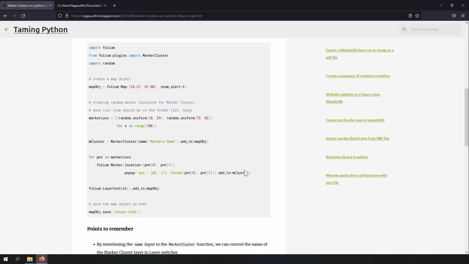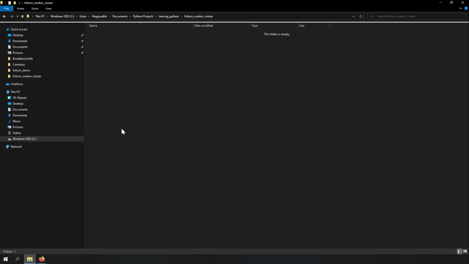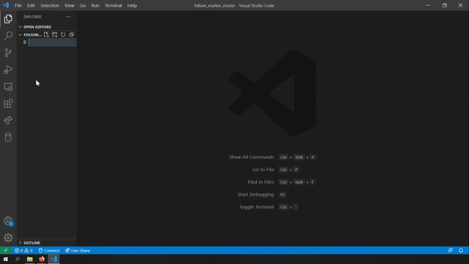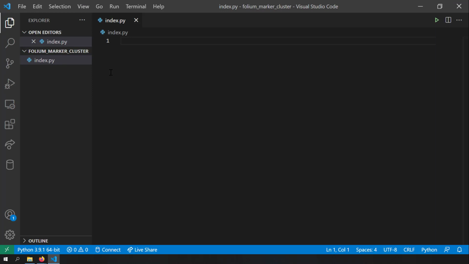So let's get started with coding. I'm going to take a blank folder and open it with VS Code. I'm going to create a blank file and name it index.py. So the first thing is we have to import Folium, right? So let's write import folium, and then I will create a map object.